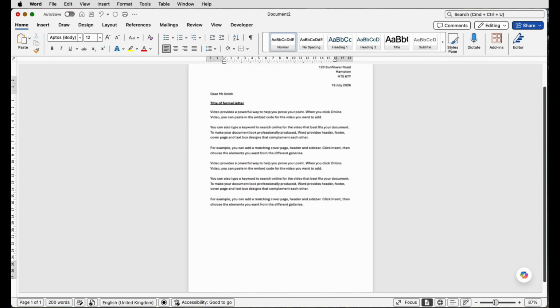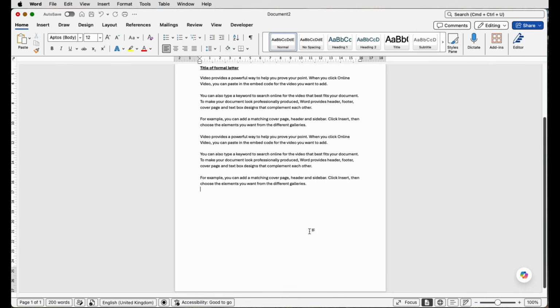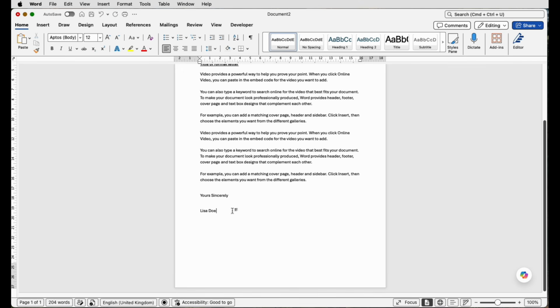So now we're coming to the bottom of the letter. You can press the return key twice and then you can put in your signature block. Now there is a way to digitally sign your documents, and I have got a video which I will link in the description below for where you can do that. But that's your signature block at the bottom.